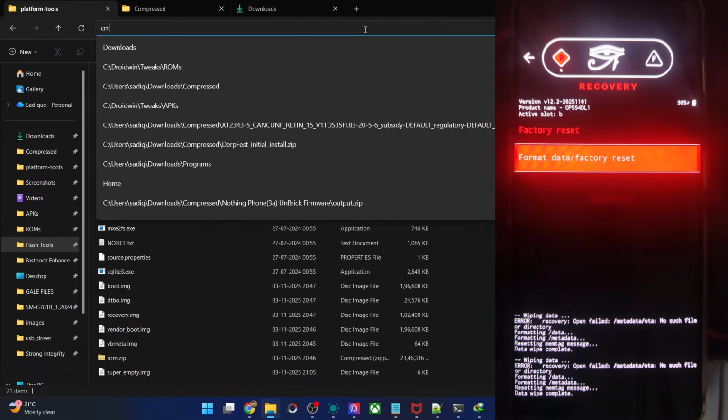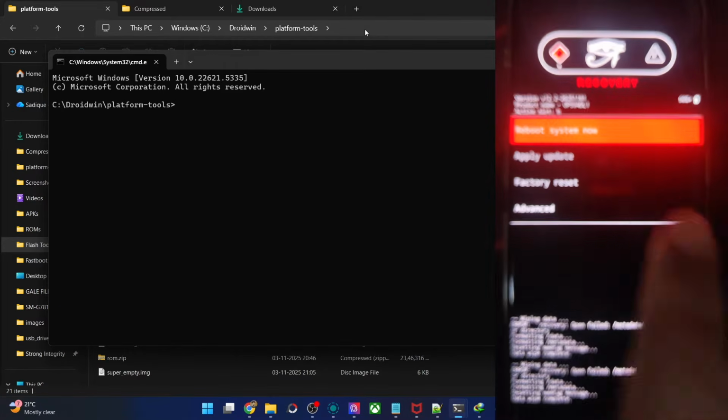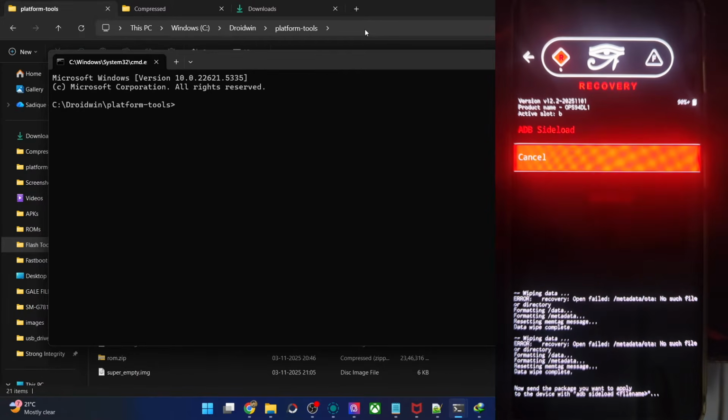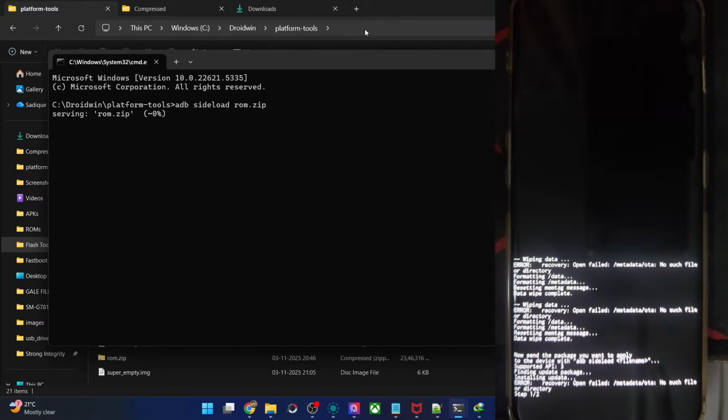Open the CMD window, and the command is as follows, as you might be aware. So go to apply update from ADB, and let's see what happens now. adb sideload rom.zip, hit the enter key. The flashing should now start without any issue whatsoever. Let me show you. As you can see, step 1 of 2.